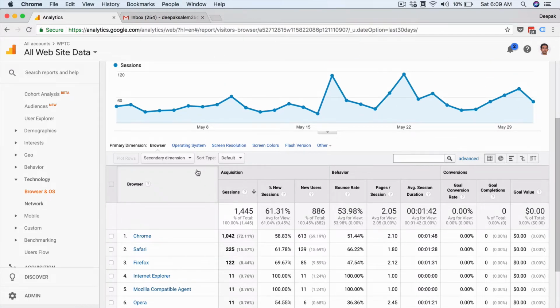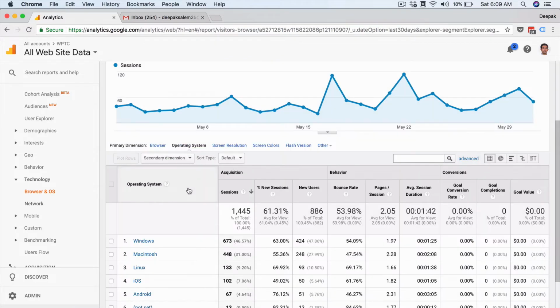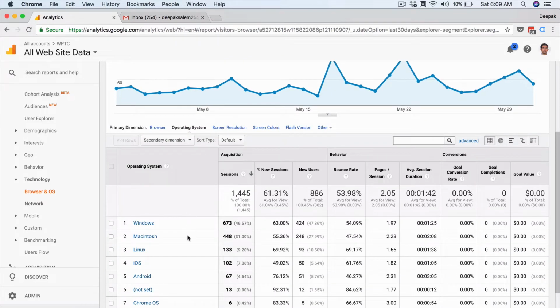Now I can go ahead and select a different dimension. If I select operating system, I will be able to see what OS is usual with my readers. This helps me understand what kind of users I have, and I also need to make sure that my site is working on all the devices and all the browsers properly.